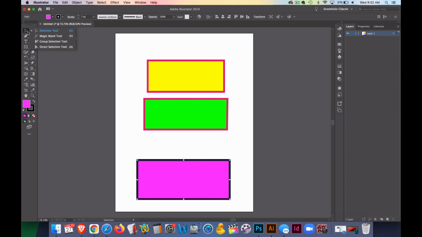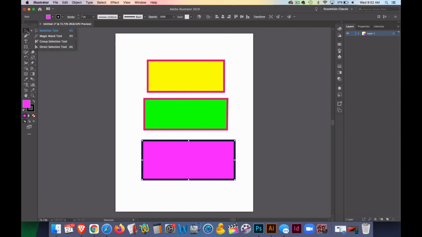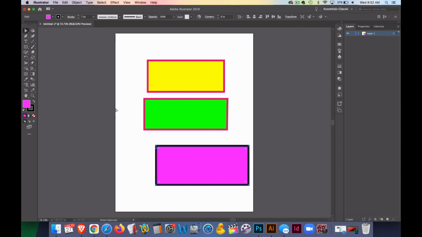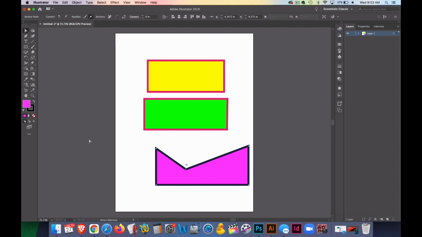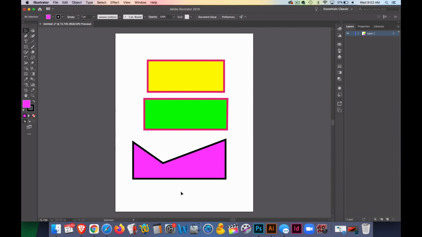We have over here the selection tool, which allows you to move the entire object. The direct selection tool, which will allow you to move anchor points within an object. And now I can go back to that and move it over here. So know the difference between the direct selection tool and the selection tool. And then we use the pen tool today.